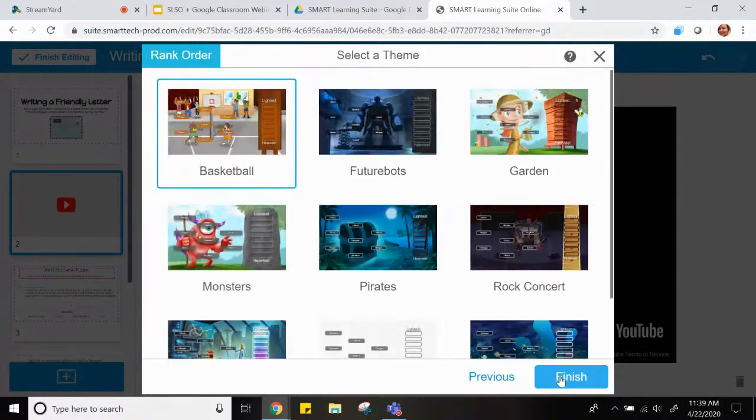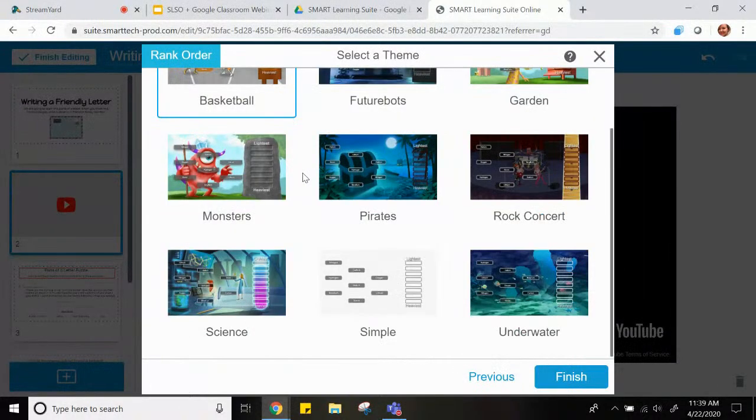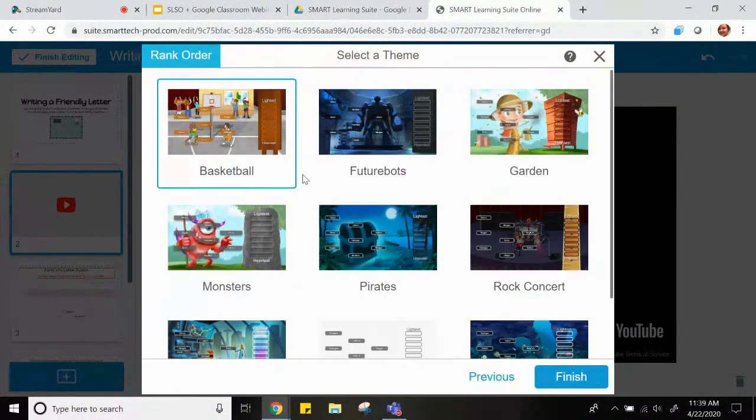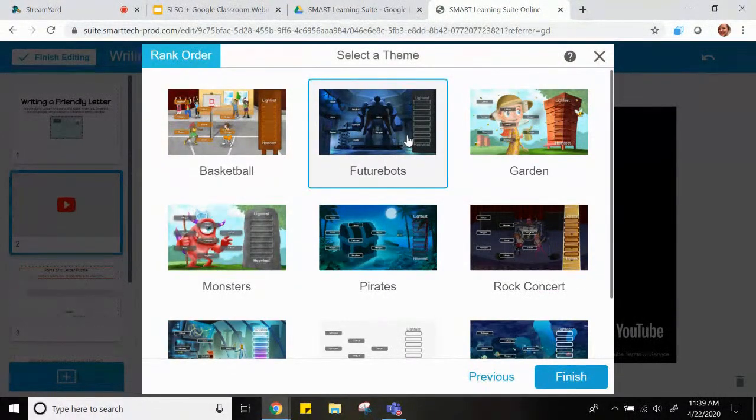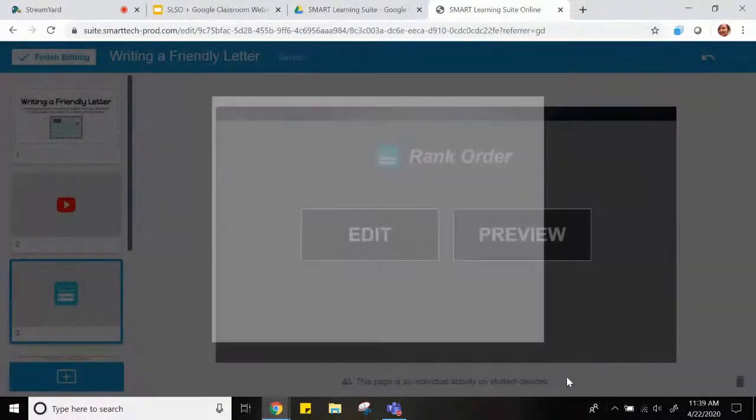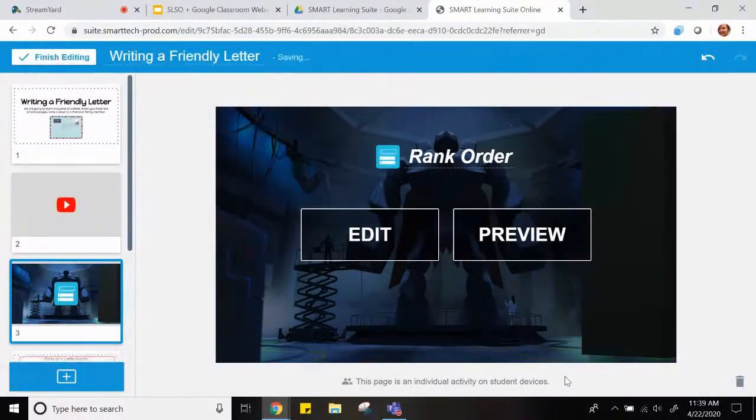I'm going to go ahead and click on Next, and we have a couple of different themes that I can choose from. I'm going to go ahead and go with robots. Click on Finish, and here we go. I now have 2 additional slides to this PowerPoint that I have created. I also can name this, just to give me a little bit more clarity as to what the title for this rank order is.